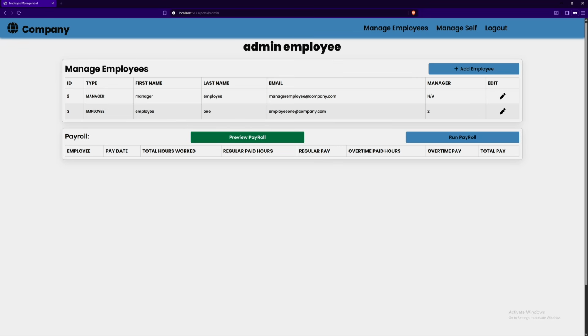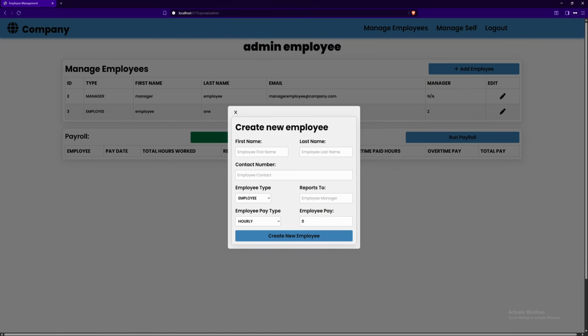Once we are logged in, we'll be brought into the employee role portal. From the admin portal, you'll immediately be able to see a list of all the employees that work at the company. Right now, there's only 2. We also exclude the currently logged in admin because we don't want them to be able to update their own information. If you click on the add employee button, a modal will pop up with a form for the admin to fill out and create an employee.